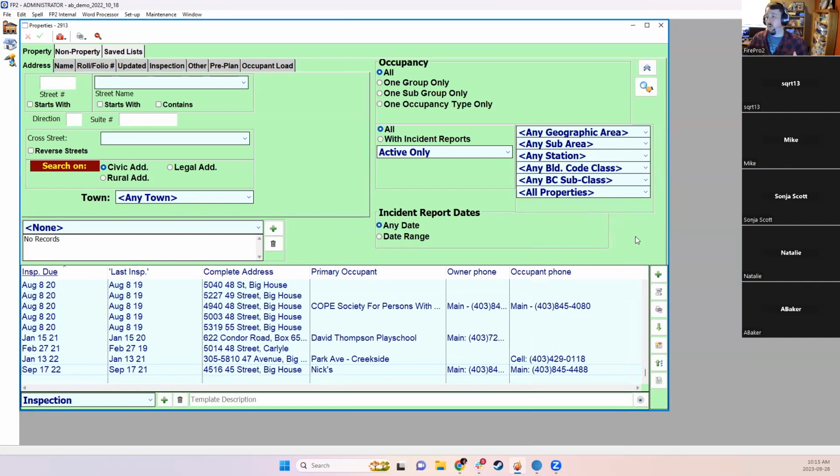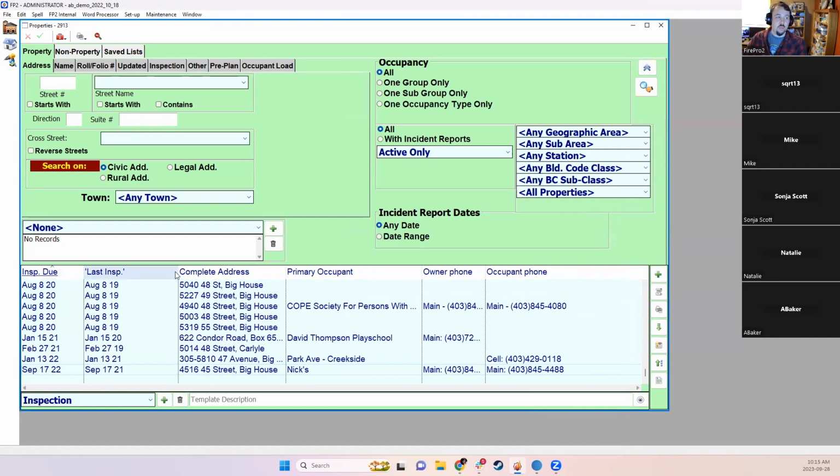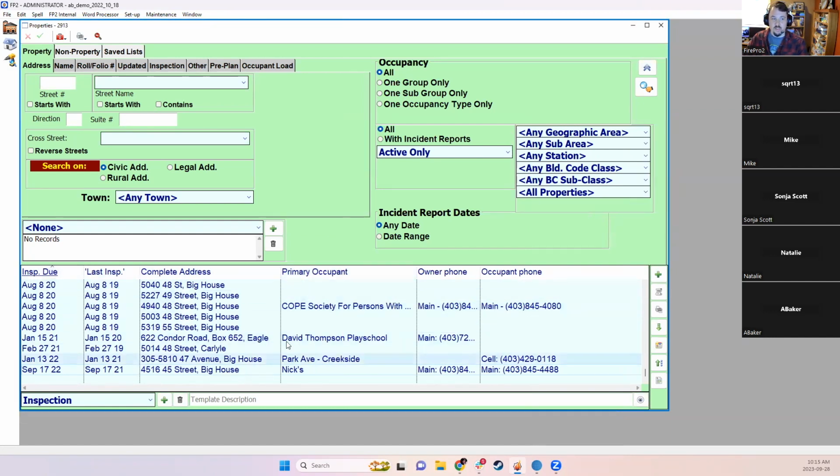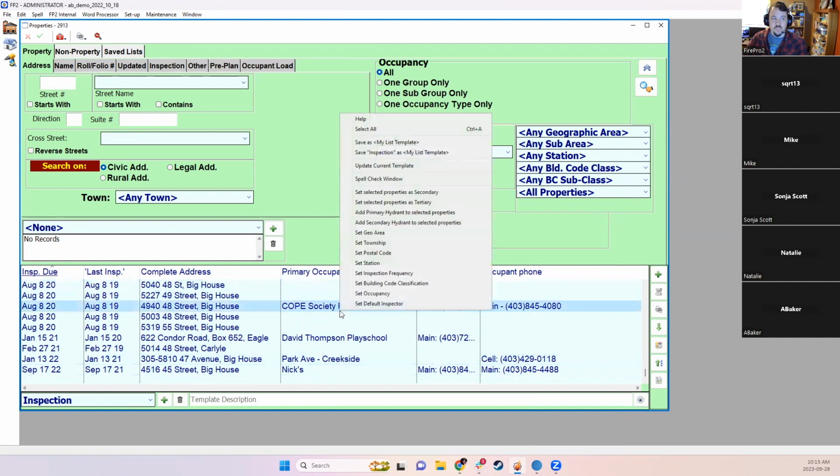Like all the FirePro list windows, you can update the template for yourself if you want to. So if you decide, this is what I need to see, I've got all the widths set the way I want them to, I can just right-click anywhere on the blue and select the option called Save as my list template or Save Inspection as my list template.